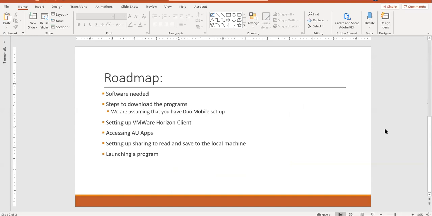We'll talk about how to set up the VMware Horizon client, accessing AU apps, and setting up the sharing option of VMware Horizon client. That way you can read and save files from your local machine, as well as export modified datasets off of AU apps onto your local machine and output. We'll also walk through how to launch a program.